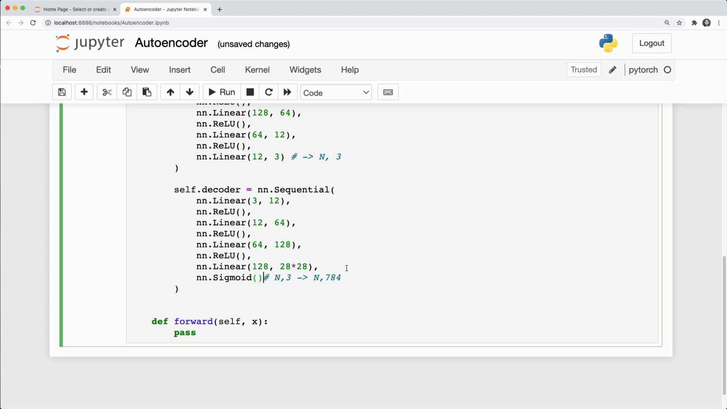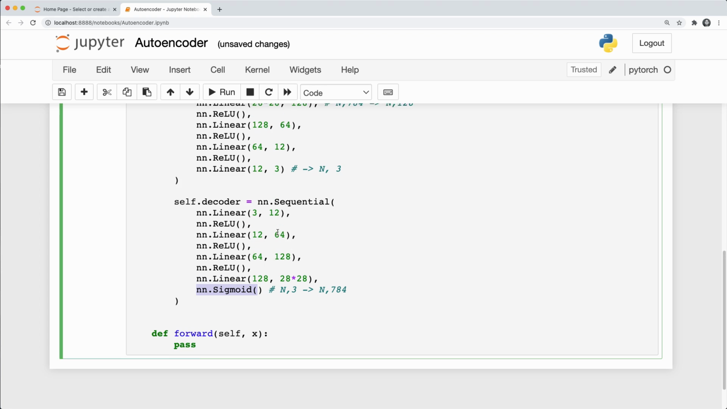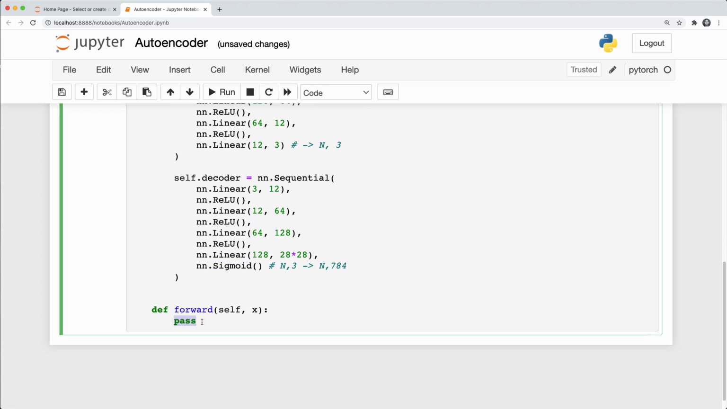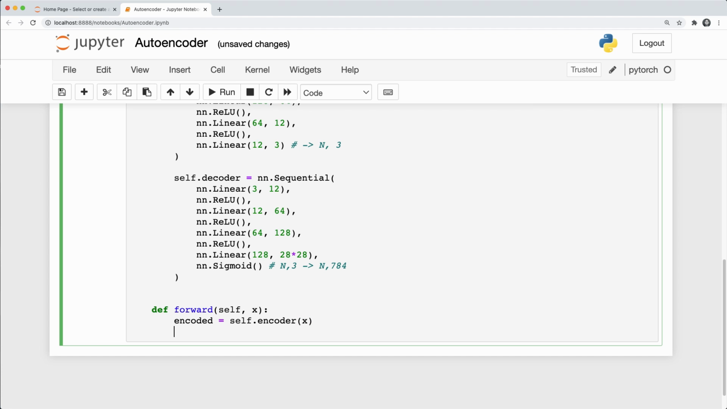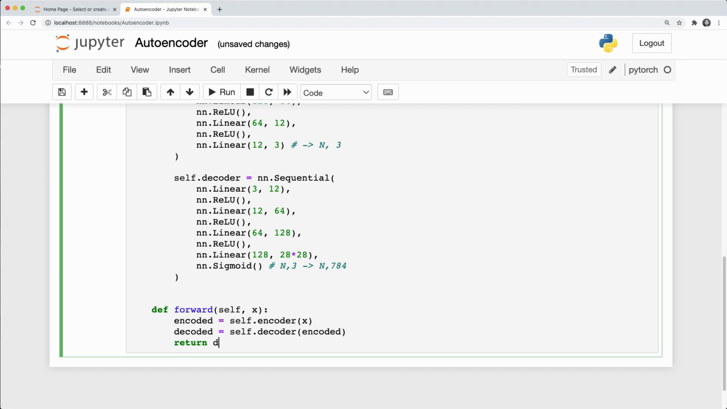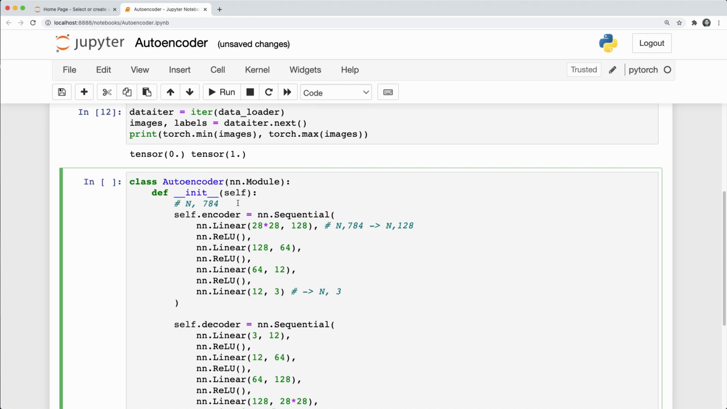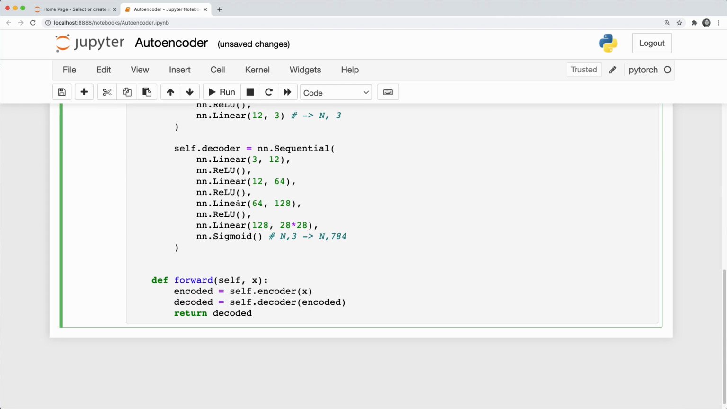So this is what we need as last layer. So keep this in mind. So now we have our encoder and our decoder, and in the forward pass we simply apply both of them. So we say encoded equals self.encoder, and this gets X. And then we get the decoded again by calling self.decoder, and this gets the encoded as input. And then we simply return the decoded image again. And yeah, this is all we need for our encoder class.